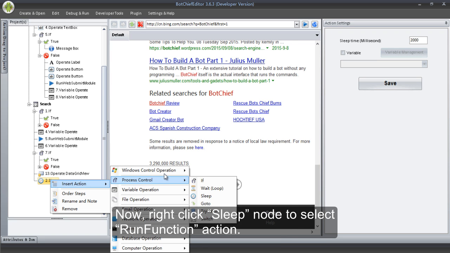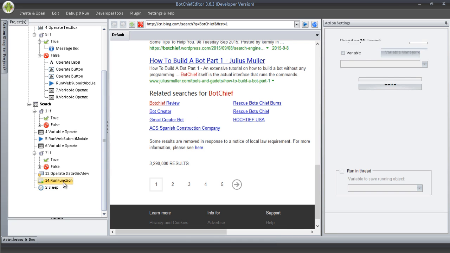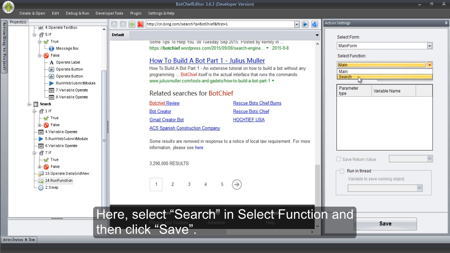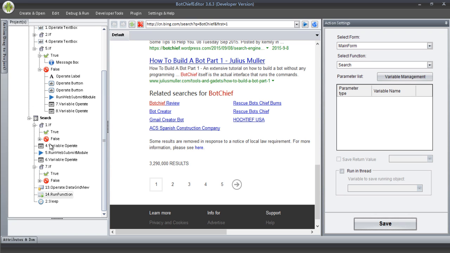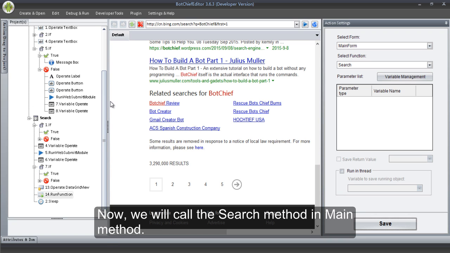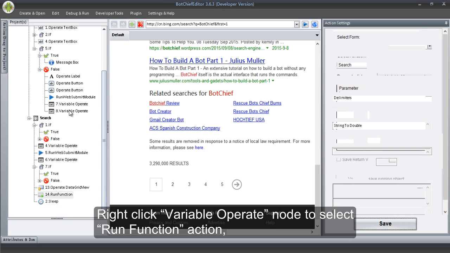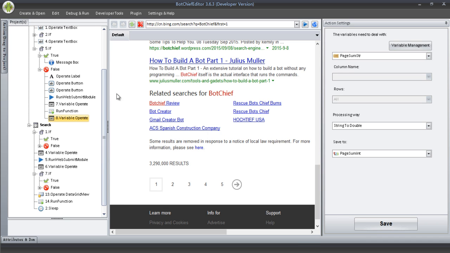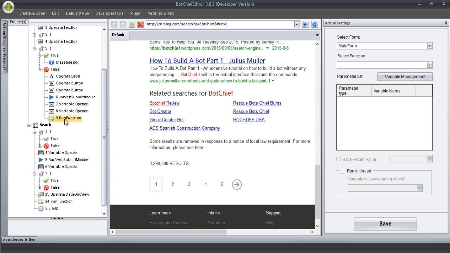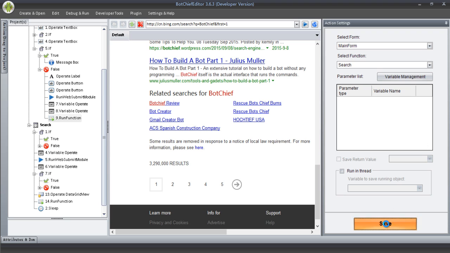Now, right-click sleep node to select Run function action. It is to run the search method. Here, select Search and select Function and then click Save. Now, we will call the search method in main method. Right-click Variable Operate node to select Run function action. Here, select Search, and then click Save.